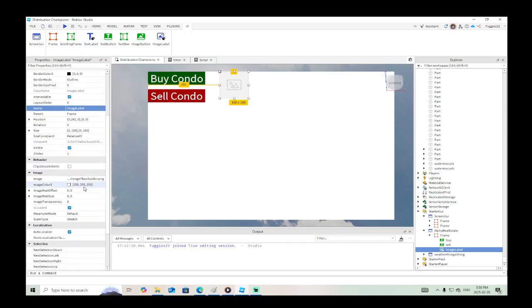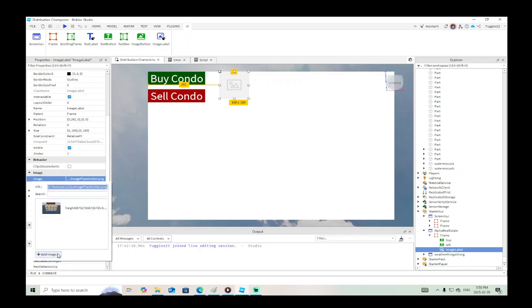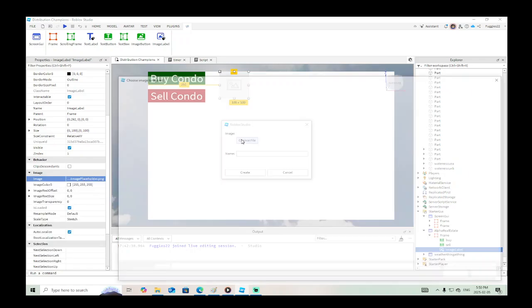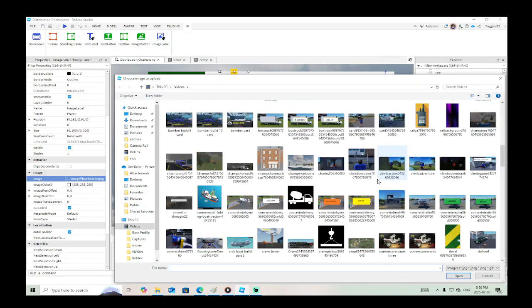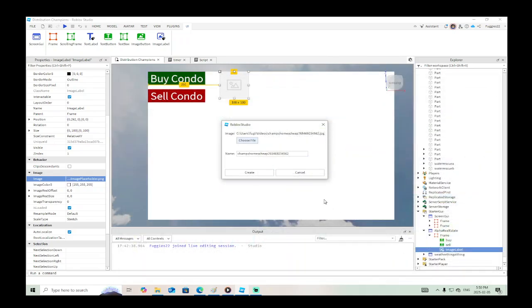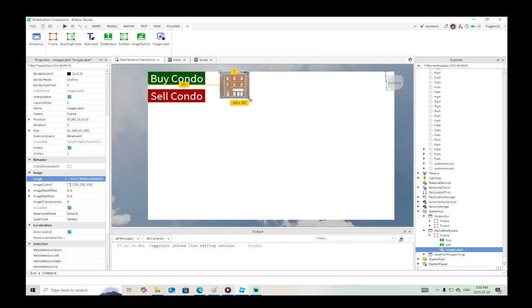Okay, and then the background image, we'll say add image, go choose file. And then you have to look for our broke down house. There it is right there. So we open that up, we say create. And now we have that image, okay?